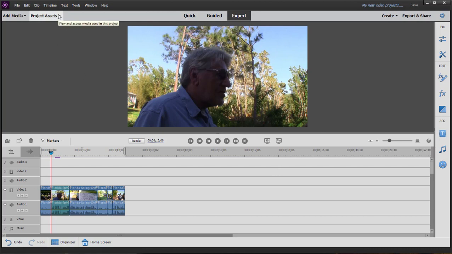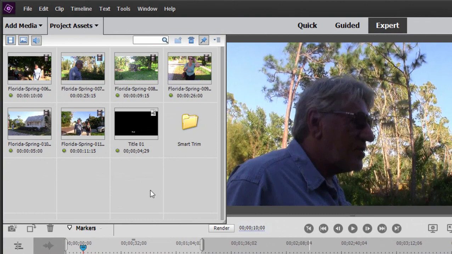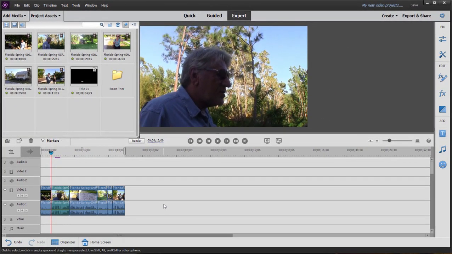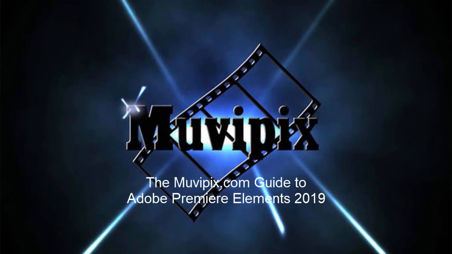Any media we add here in the Expert View is added into the Project Assets area, and it's from there then that we would add them to our timeline. We'll take a look at how to import media into your project, as well as how to get it off of a device like a camcorder, in Part 2 of Basic Training with Premiere Elements 2019.